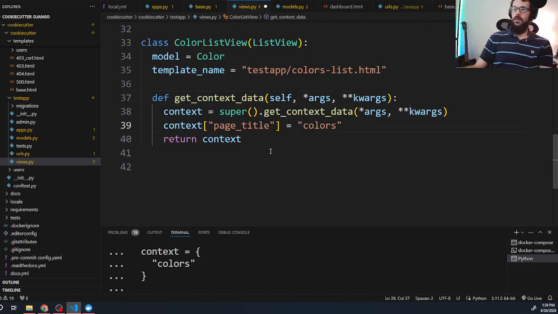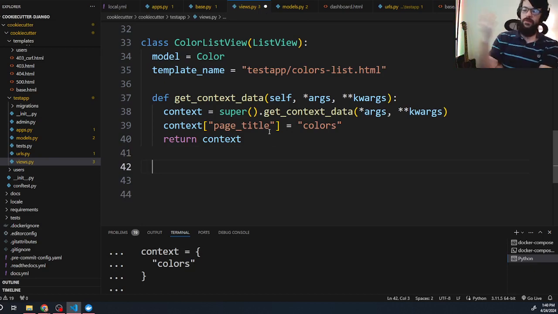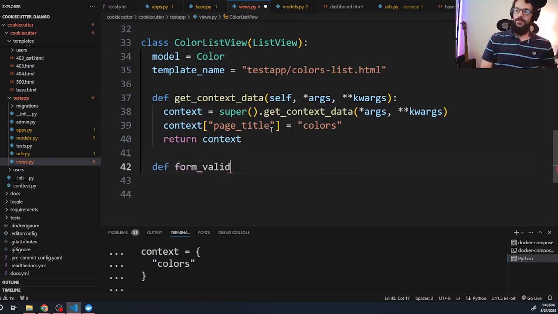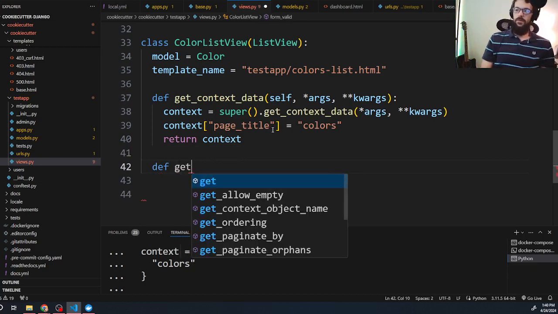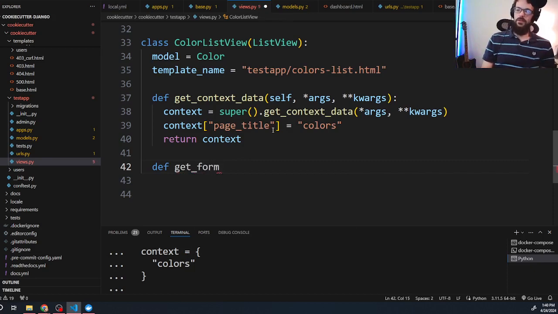All right. So other than that, if this was an update or create view, we would have a form_valid function we could do. We could say def form_valid. There's a get_form for before it's submitted, so that maybe you want to alter the available options in a choice field or whatever. That's a good one. And then also get_success_url is another function that you would want to set if this was some kind of submission thing.